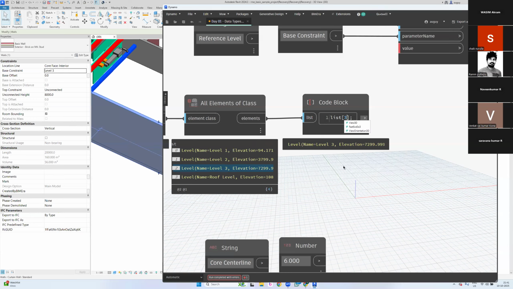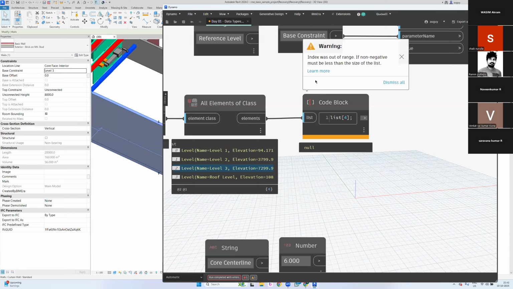So what if it's the third index number? What if I'm asking for the fourth? It will show an error. Now it is saying the index was out of range. Do you remember, like I told you just a few minutes before, the index number that you are entering was out of range? Range in the sense you have 0 to 3 only, but you are asking for an index number that was out of range.